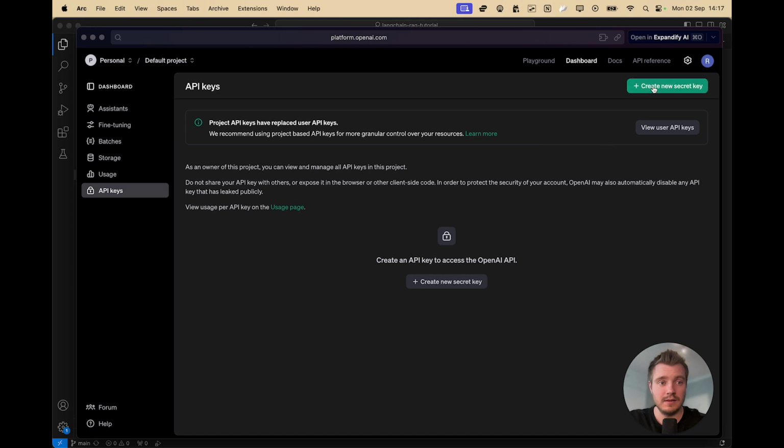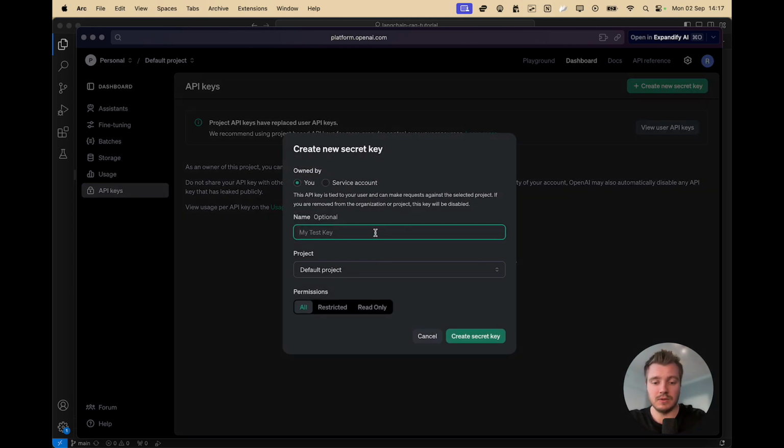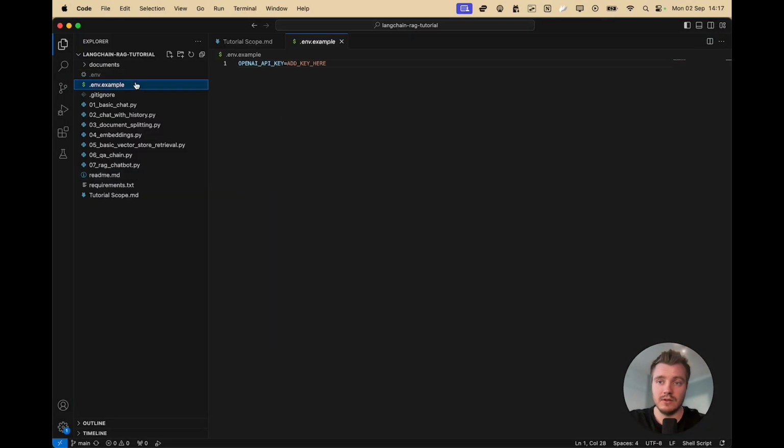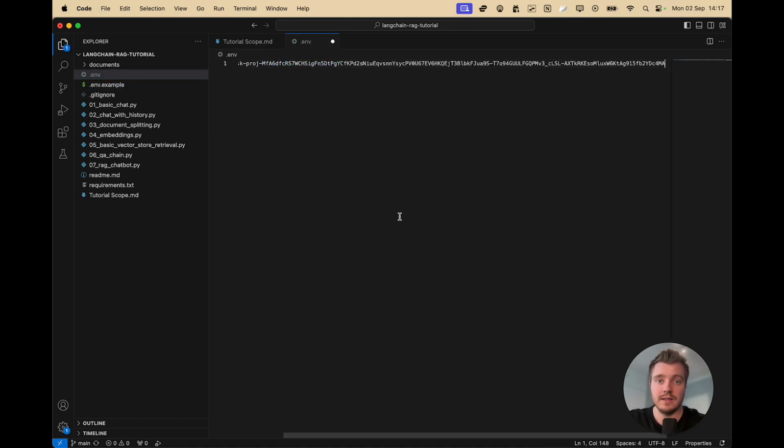Once you've done that, hit this create new secret key. I'm going to call this test. Hit create secret key and then copy this. Click done. You're going to have a .env example file right here. So what you want to do is rename it to .env like that. And we're going to store all of our API keys here for this project. I already have a .env file here, so I'm going to plug this key in right here. Once you've done that, you should be up and running to follow along with the rest of the tutorial.